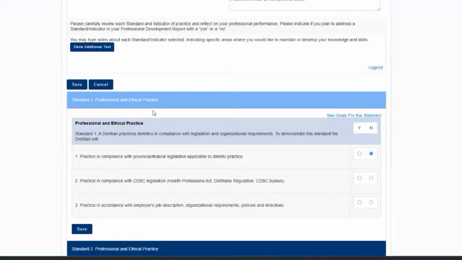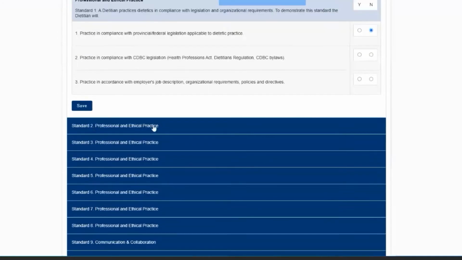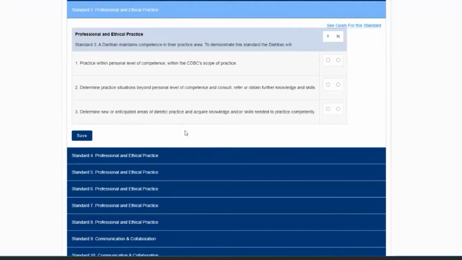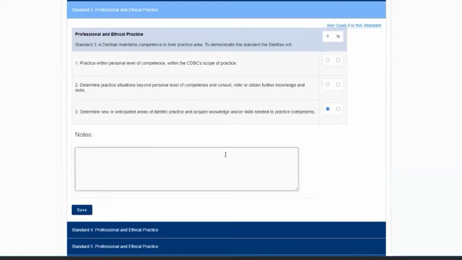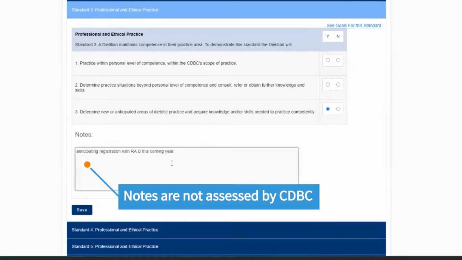So I want to proceed to choose Standard 3, and I will choose Indicator 3. Determine new or anticipated areas of dietetic practice and acquire knowledge and skills needed to practice competently. Because perhaps I have Restricted Activity A, but I would like to become competent on Restricted Activity B. So I'm anticipating that I'll need to acquire new knowledge and skills on parenteral nutrition. And this section here is purely for your own use, to include any notes for your own tracking.